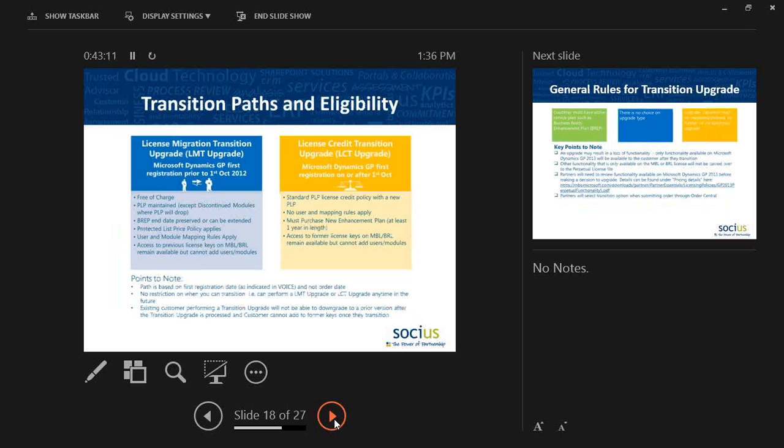Okay, this is kind of the meat of my part of the presentation. There are two different transition paths, and that is based on the date that you purchased your GP software. So there are going to be two different ones. One is an LMT, which is a license migration transition, and that's going to be anybody who purchased their GP prior to 10/1 of 2012. The other piece that we'll go through is the license credit transition, and that'll be for anybody who purchased after 10/1 of 2012.